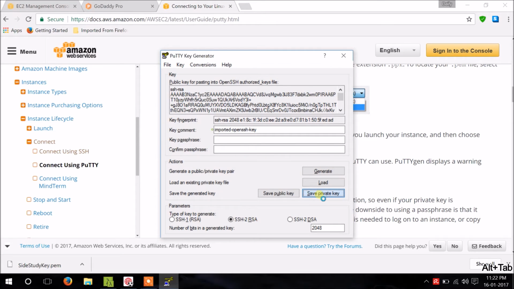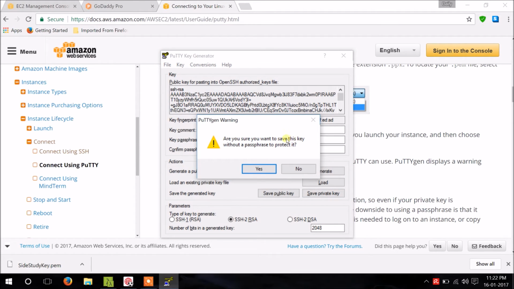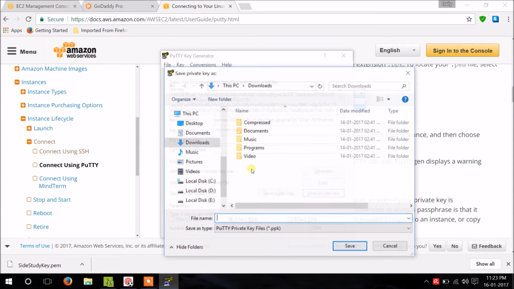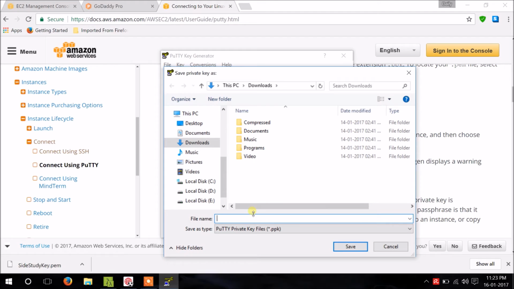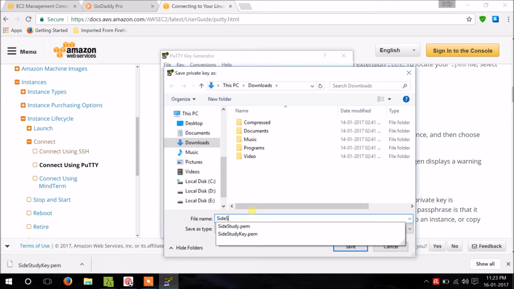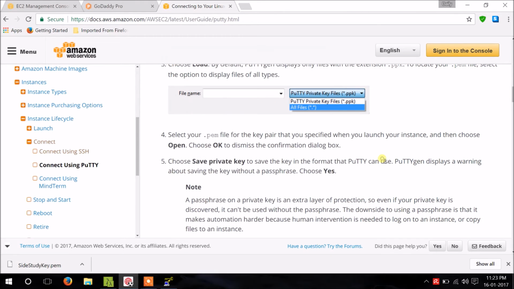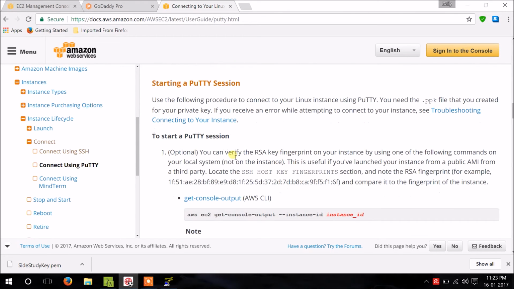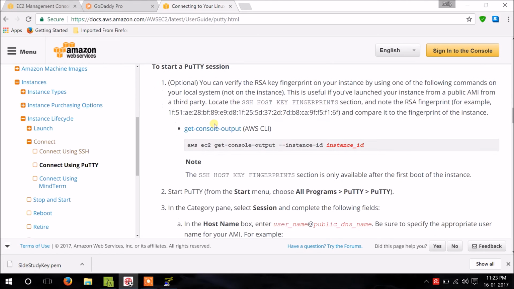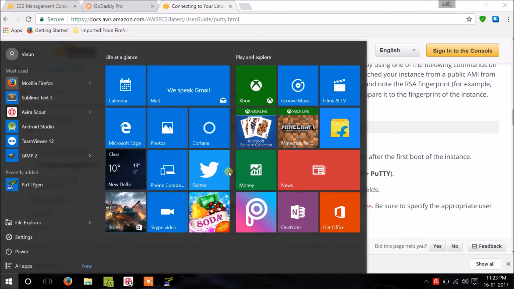From here we'll be saving our private key. It is asking if you want to protect it with a password. We don't want to protect it, so we'll be saving it as site study key, the same name. The extension was PEM, but right now the extension will be PPK. So it's saved, and now to start a PuTTY session, we have to open PuTTY.